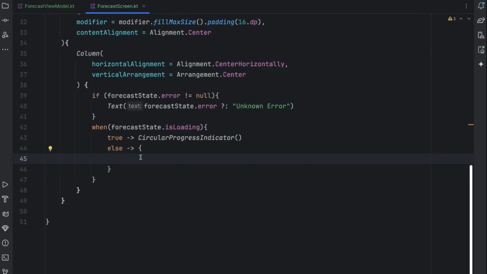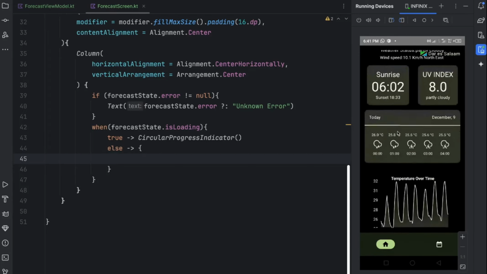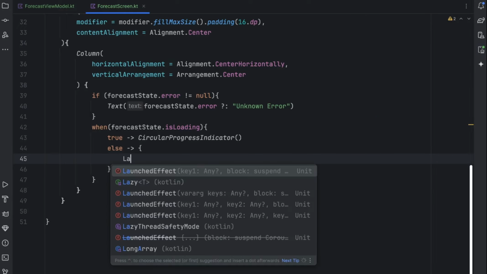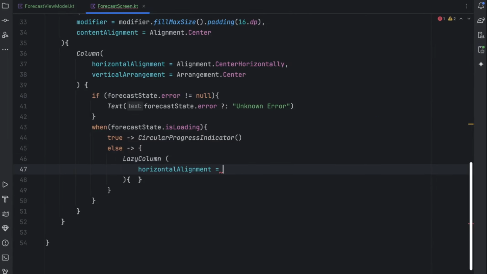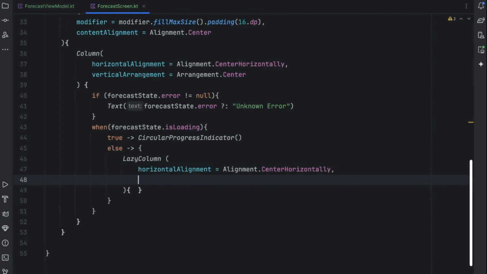Okay, so inside here, you can see our data is actually scrollable. We can easily scroll in order to see everything. So for this case, let's create here a lazy column. So let's pass in here our horizontal alignment. And we want to center this horizontally and also our vertical arrangement. And we want to arrange this to the center also.